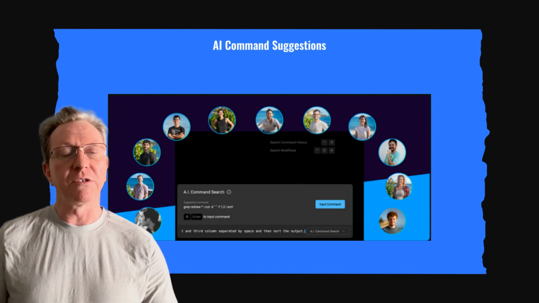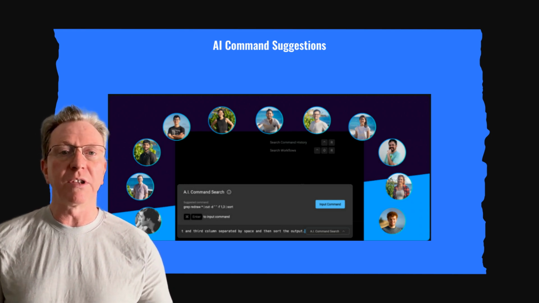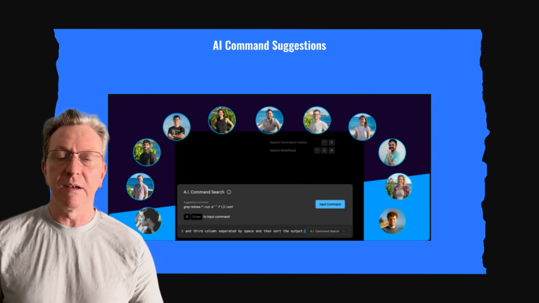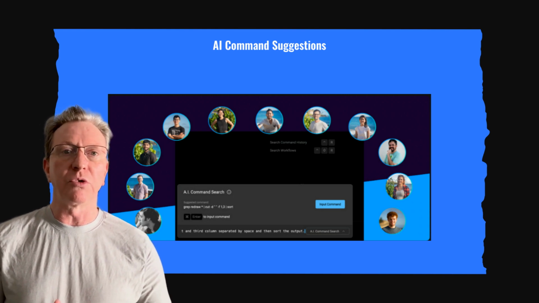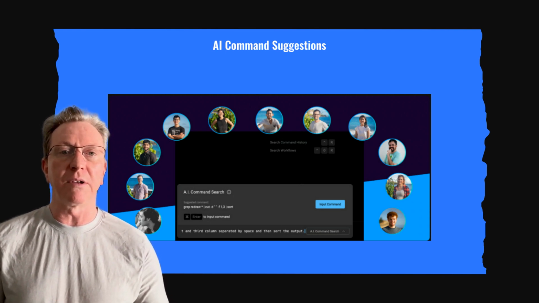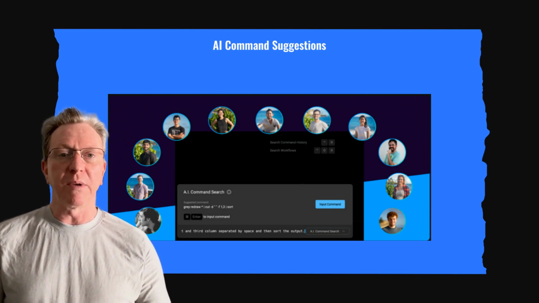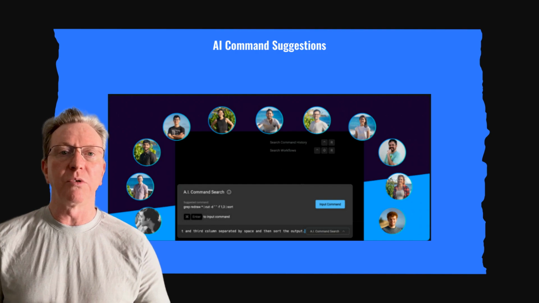Warp's AI command suggestions are a game changer. Just type a query like find large files, and Warp's AI suggests the exact command you need. It's perfect for those infrequent but crucial tasks, saving you time and effort. This feature is a massive time saver, especially for commands you use infrequently but are essential for your workflow.